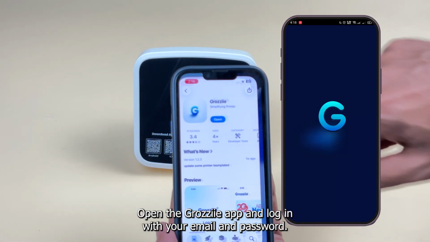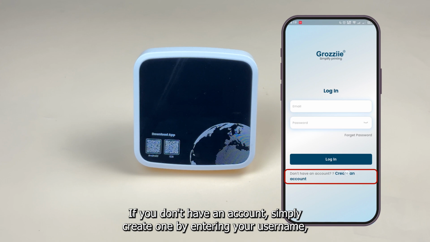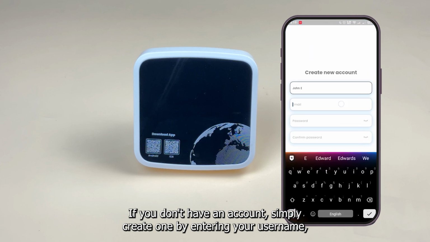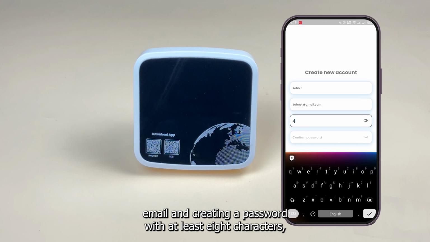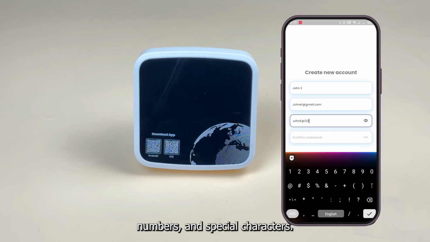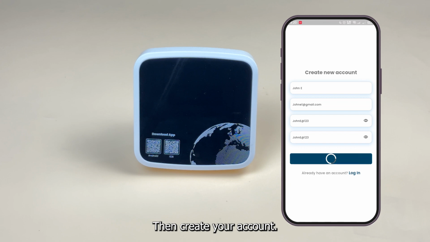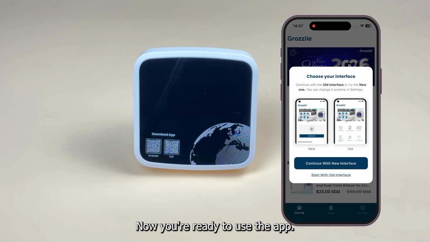Open the Grozziie app and log in with your email and password. If you don't have an account, simply create one by entering your username, email, and creating a password with at least 8 characters, including uppercase letters, lowercase letters, numbers, and special characters. Then create your account. Now you're ready to use the app.